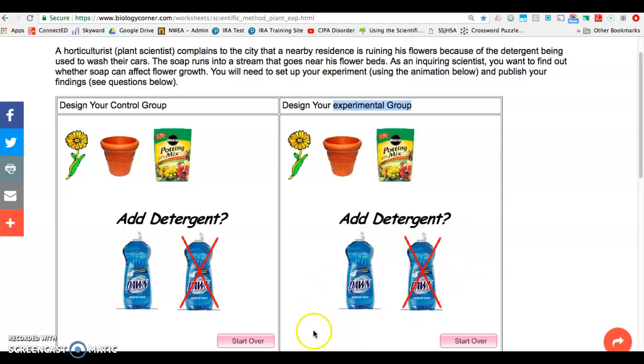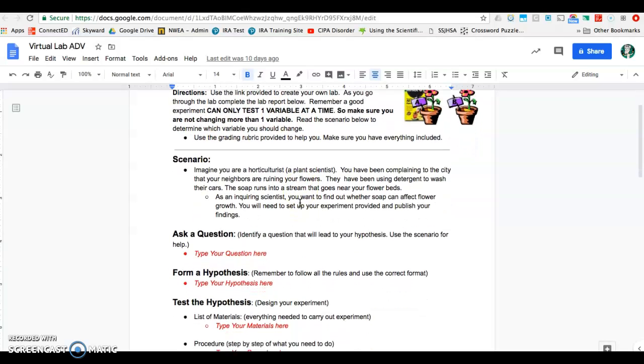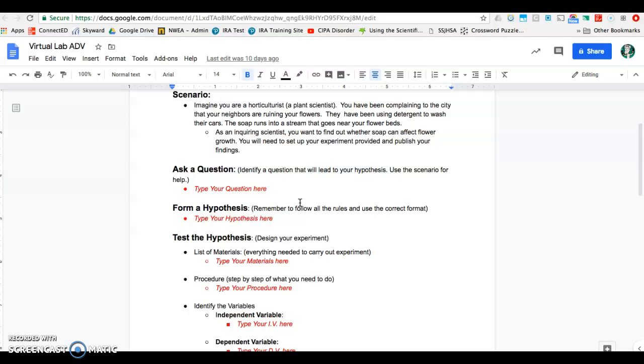And then when you go through this, it's going to bring you into the actual experiment. Now, this is the part that you're doing virtually, but then you're going to complete a lab report for me. So again, it says here you can only do one variable at a time. Now, all you're going to do is basically what we would do if it were a real lab in class, only instead of me providing you with all the steps and the procedures, you're going to do that yourself.